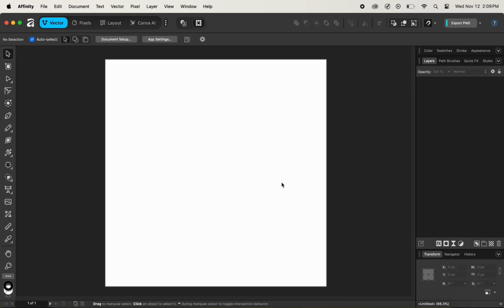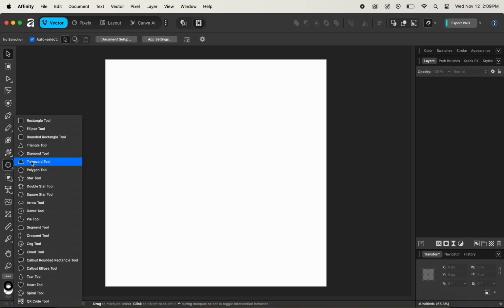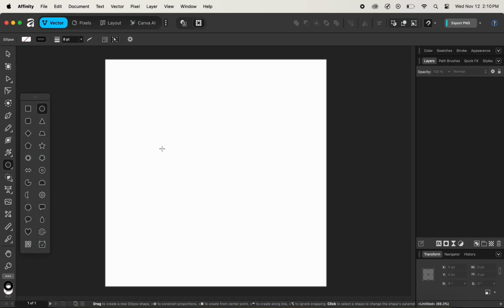But for an arc, all we can do is select a shape. Let's select a rounded rectangle tool shape, or you can also select an ellipse tool for a much more curvy arc. So let's select the ellipse tool and click and drag to make a new ellipse.